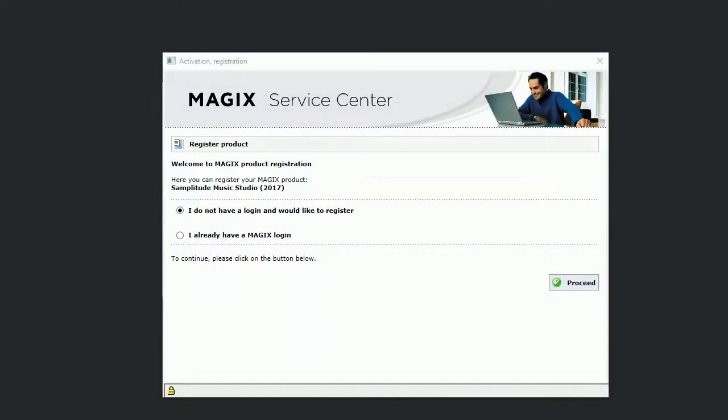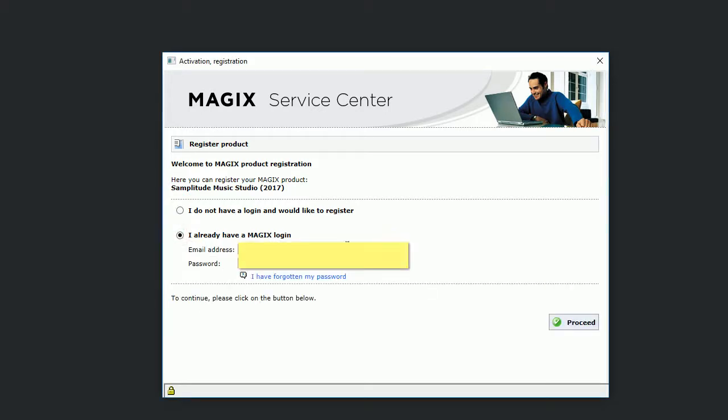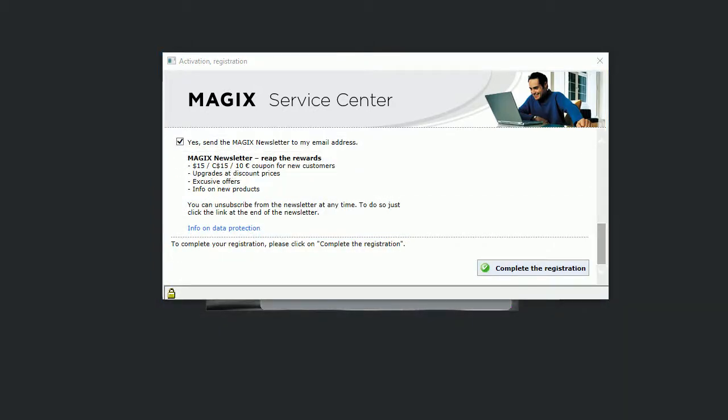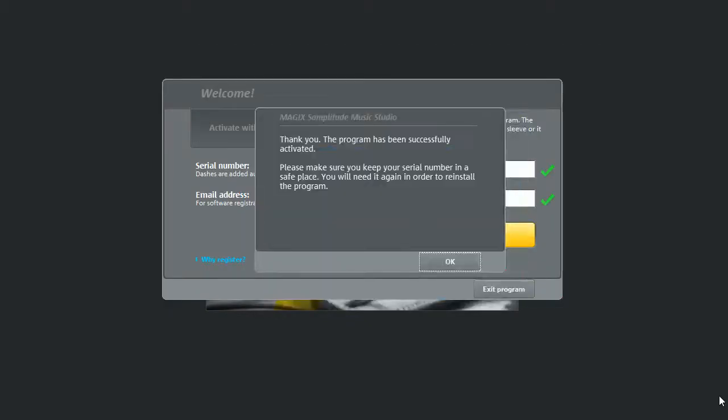Once I put the correct product key and my correct email address, it came up with the service center. Obviously, it needs to activate it. If you don't have an account with MAGIX, then you can create one. But I already have one. So I'm just going to log in again with the correct email address and password, and then I'm going to proceed. So I'll be back shortly. So once I was able to log in to the service center, I've selected all of that and all my details were correct. So I'm just going to complete the registration. Okay, thank you. The program has been successfully activated. Easy peasy. It was very quick and easy.